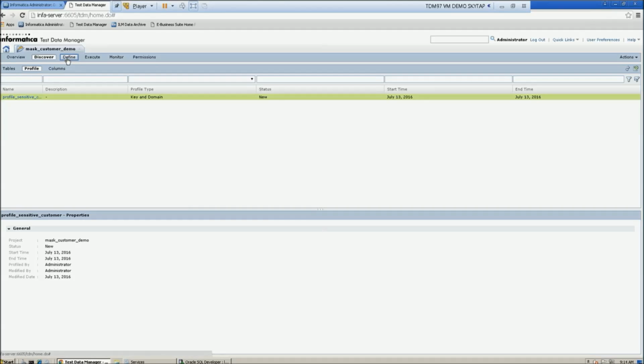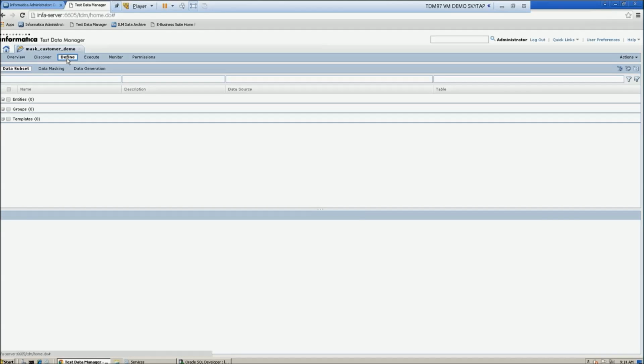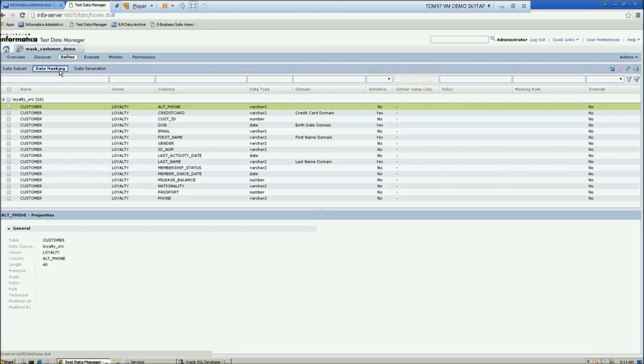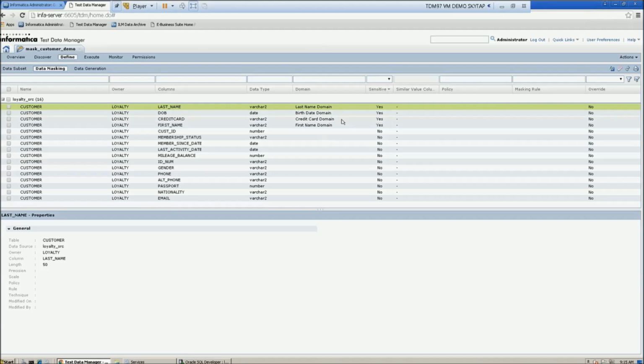The next part is we need to define a data masking plan here. So I go to data masking, and inside data masking, we can see the customer table with all the columns for that particular table. Now, the columns that I have marked using the data domain as sensitive columns will have an attribute sensitivity of yes. So I need to run a filter on sensitivity. All the sensitive columns are sorted and we can see them at the top together.